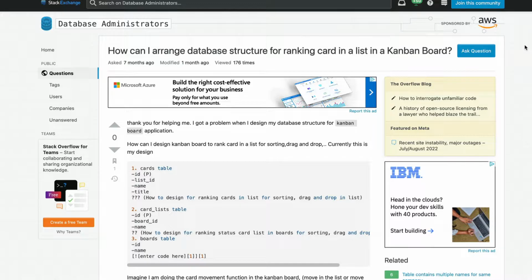I saw an interesting Stack Exchange question the other day: how can I arrange the database structure for ranking cards in a list in a Kanban board? Now, we recently released a Kanban board in Dun. This was back last November, and this is something that I had debated over for quite some time, and I ended up coming up with a solution I thought was actually a little bit surprising. There were a lot of good things that came out of it, and I want to share with you my unique approach to storing sort order in a Kanban board.